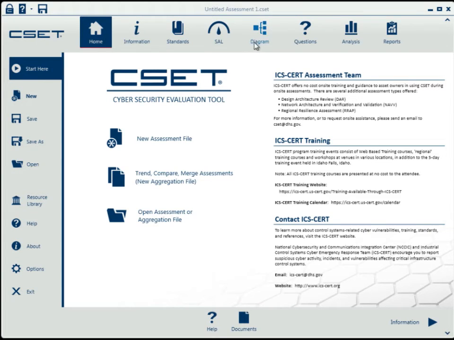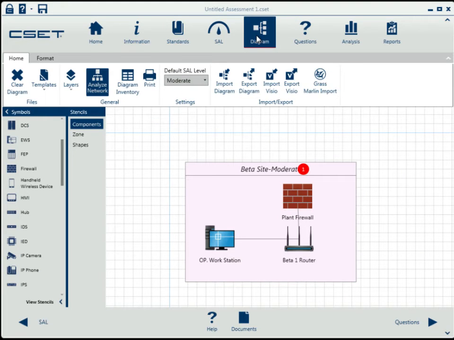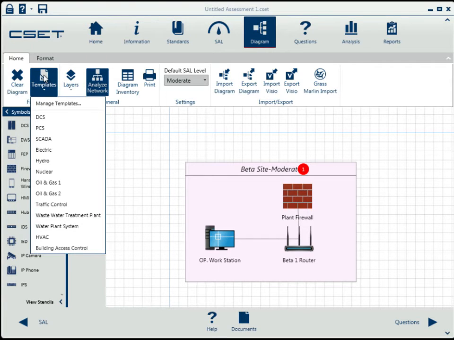Building a diagram from scratch like this is fine for a small network. For a large, complex network, CSET provides templates that you can modify. Templates are predefined diagrams for specific industries or sectors. You can also create a new template, save it, and share it with industry associations or within your own organization.